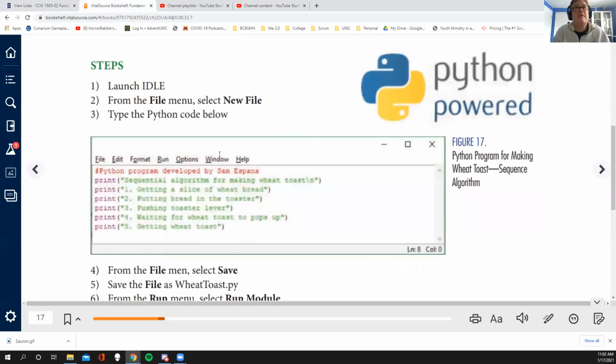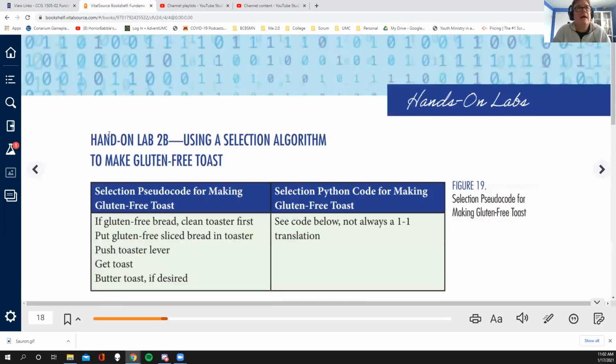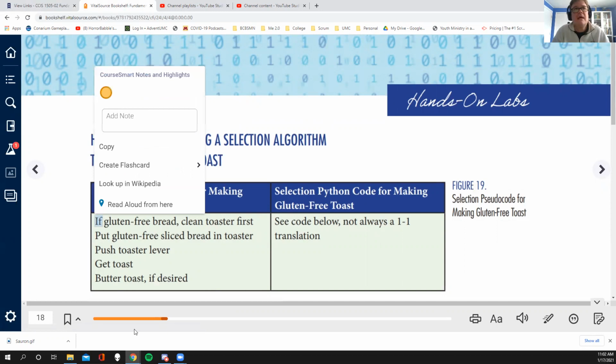All right, so back to this. That was our first program. Straight sequence, boom, boom, boom, boom, boom. I don't have the charts up, but basically this was a straight line, almost like a spine. Then we go to the next one, and this is the whole gluten-free. Once you start seeing words like if popping up, if this, then that.